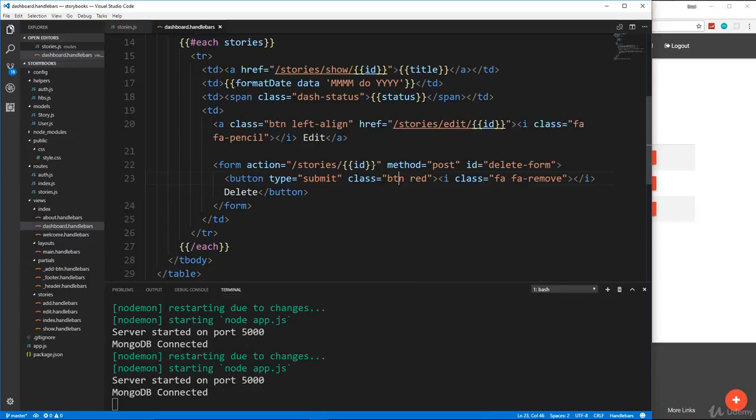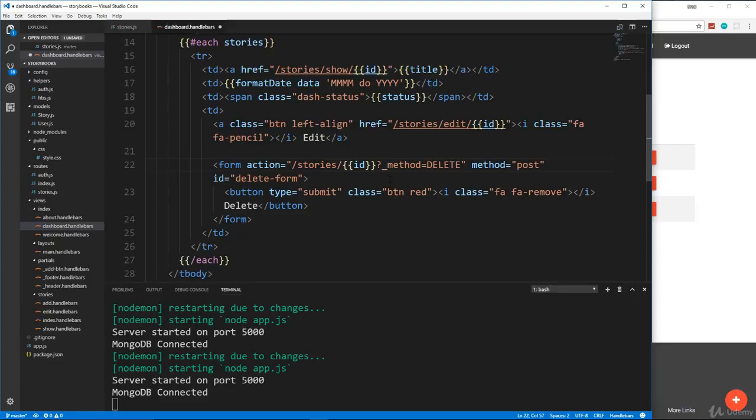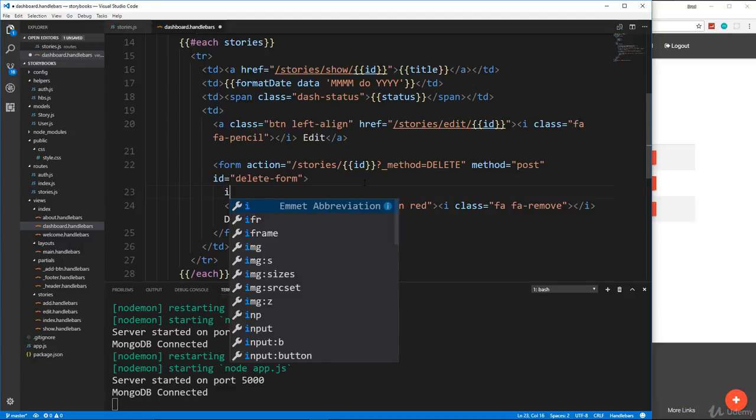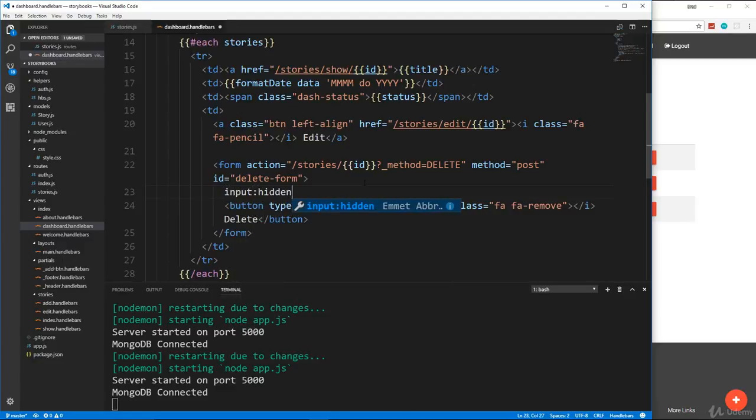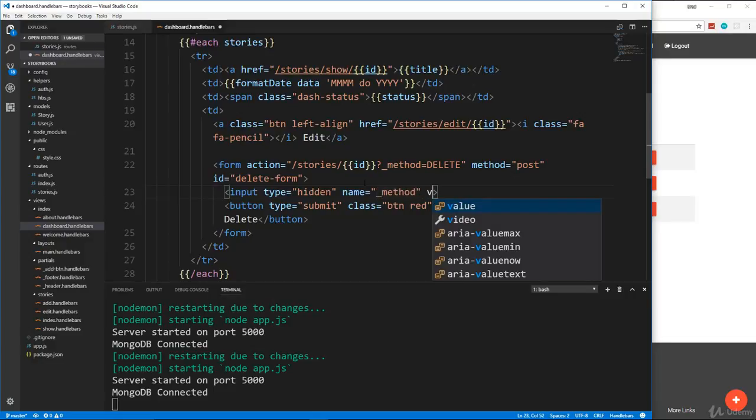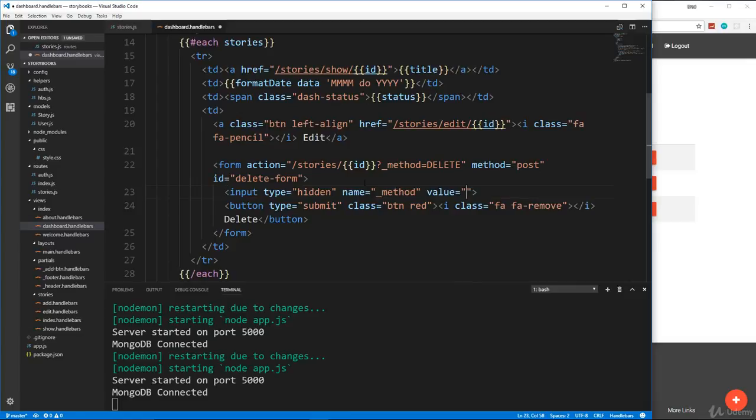So what we need to do is add on to this action. It's going to go to /story/ID, and then we're going to add a question mark underscore method, and we're going to set that equal to delete, because this is going to be a delete request. Okay, and then in here we want to put a hidden input. So let's say input with the type of hidden, and then we'll give it a name of underscore method, and we'll give it a value of delete. Okay, so we'll save that.